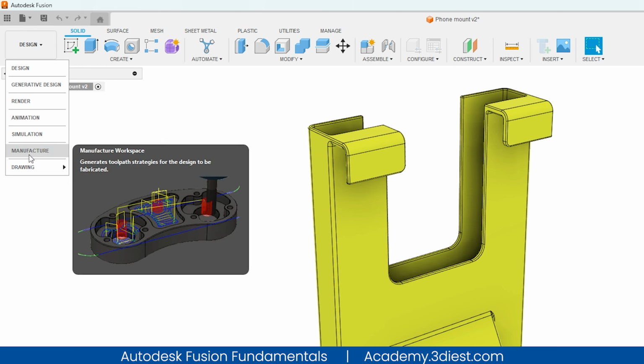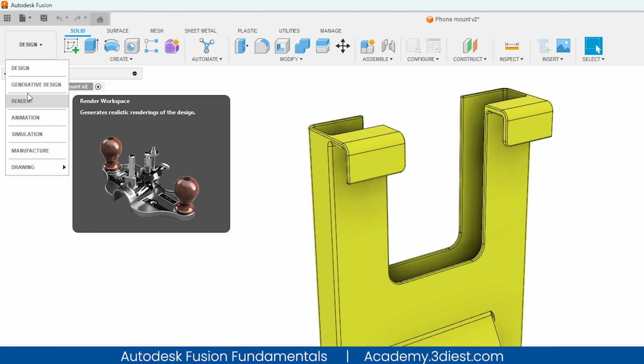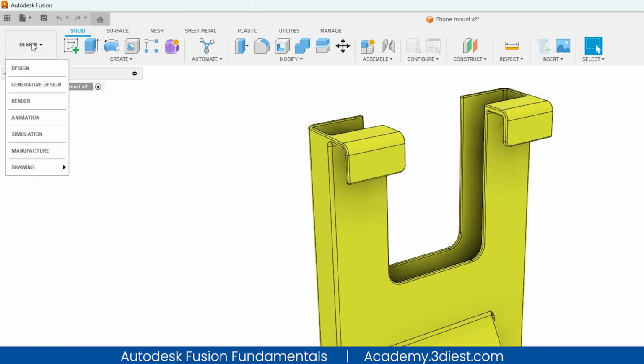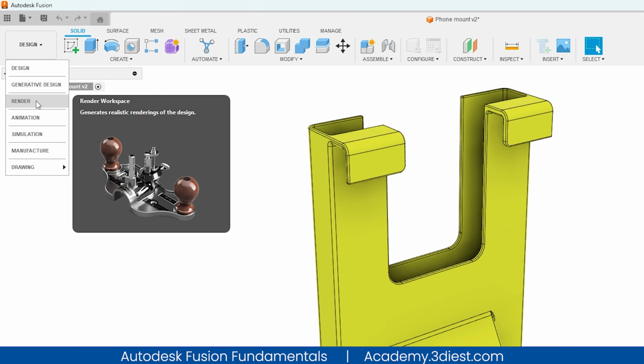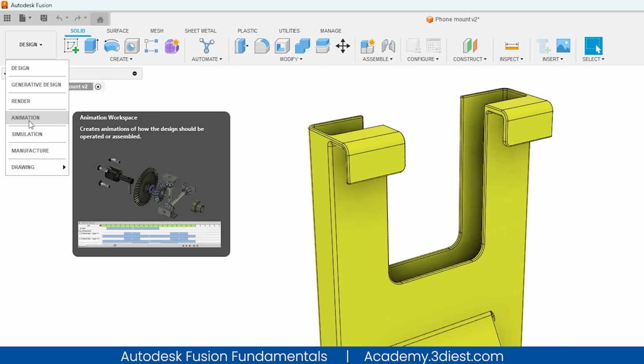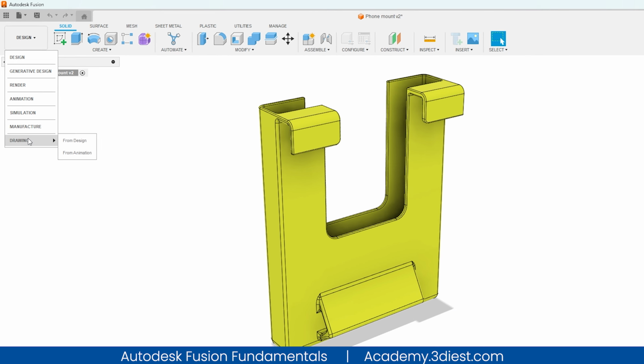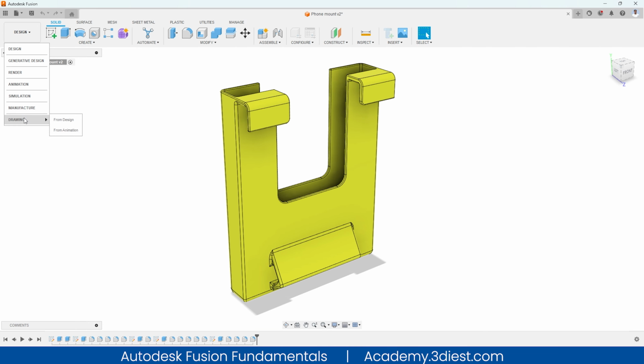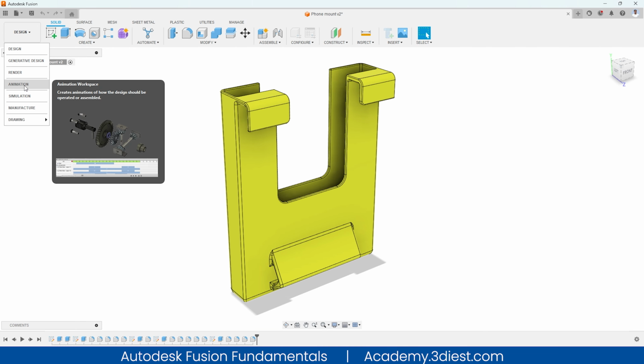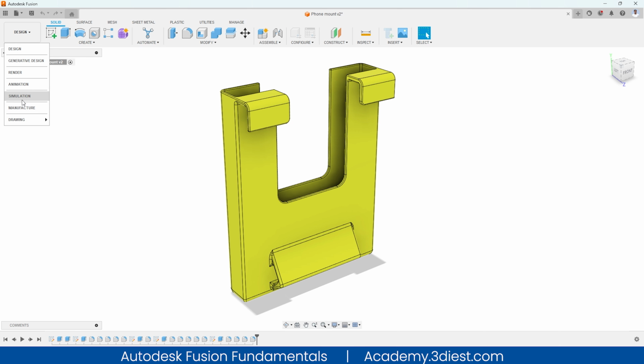Now if I want to change the workspace, I will simply click on this option over here, and here you can see I have 7 different kinds of workspaces active in my Fusion 360. This can vary based on the license you are using. Right now I am using a commercial license, so I can see these 7 different workspaces. If you are on a hobby license or personal license, you will see fewer or maybe different types of workspaces.